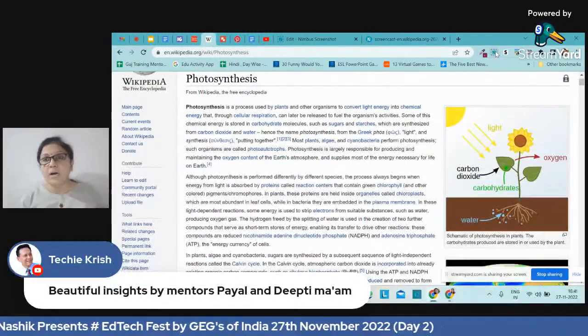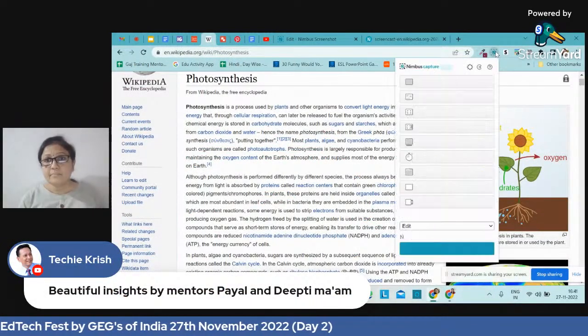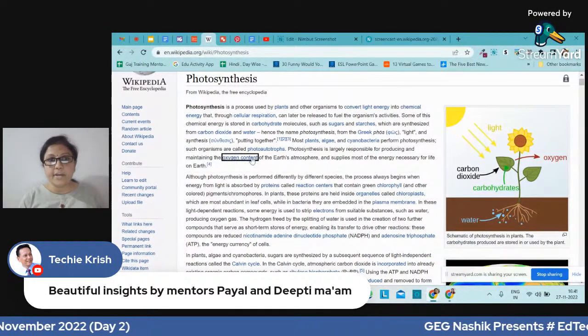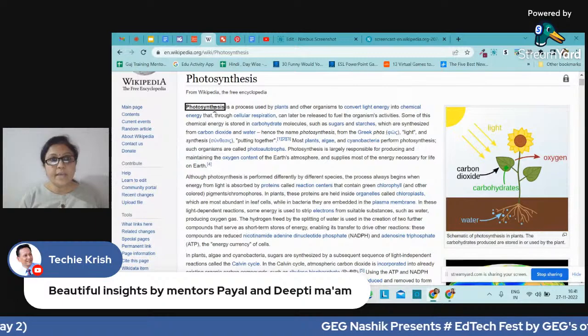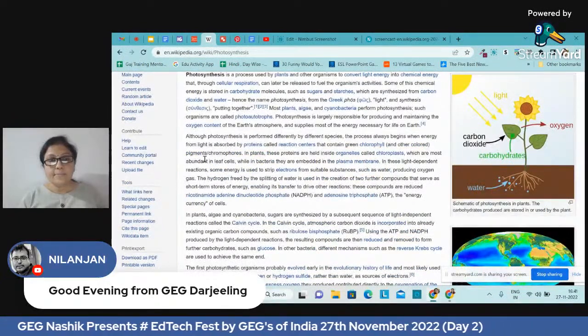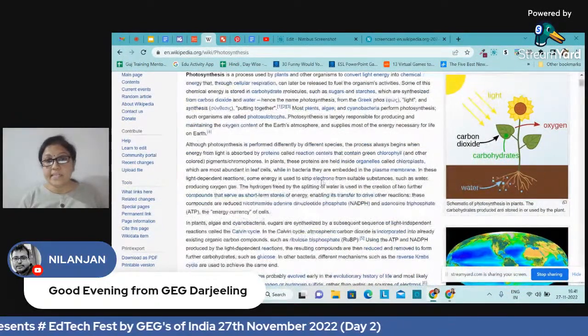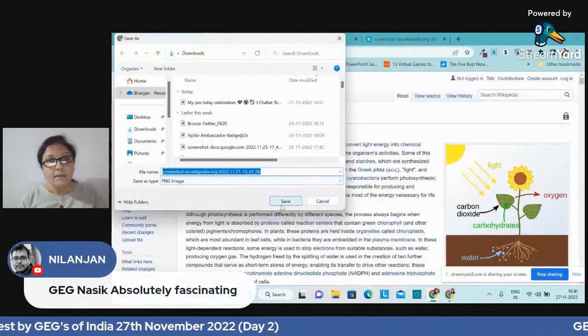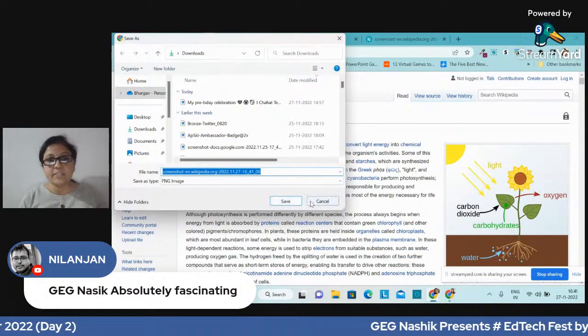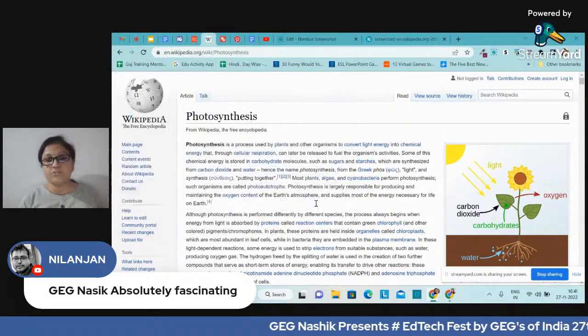Now another one is, you can capture a fragment also. Just click on a particular area. Okay, photosynthesis, only this much I need, I just click on it and save it. Okay, it is saved in my laptop, in my drive. If I don't want to save, I cancel it.